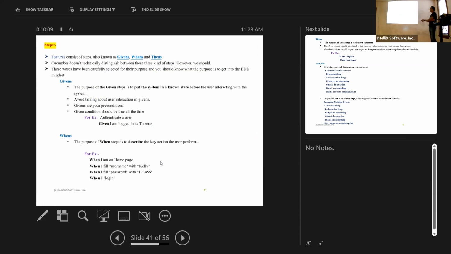So we talked about feature, scenarios, and within each scenario, you will have givens, whens, and thens, right? Now, the second line is important. It says that cucumber doesn't really distinguish between given, when, then. However, we should, for readability. Okay, so for readability purposes, it makes sense.